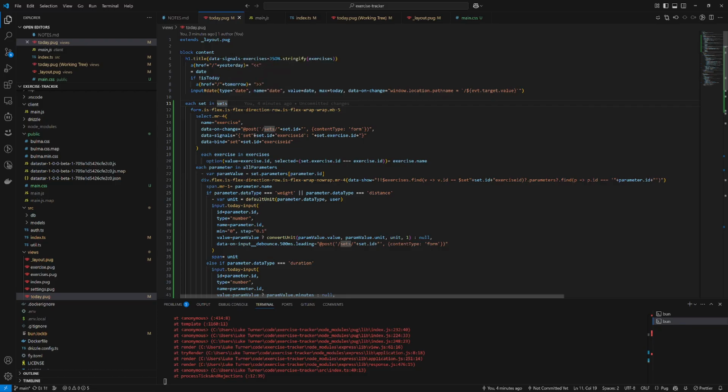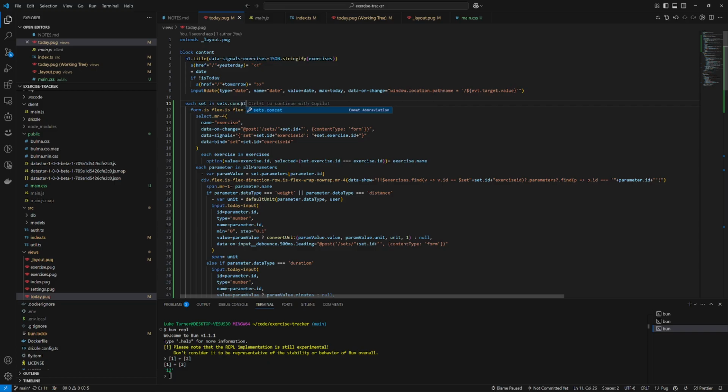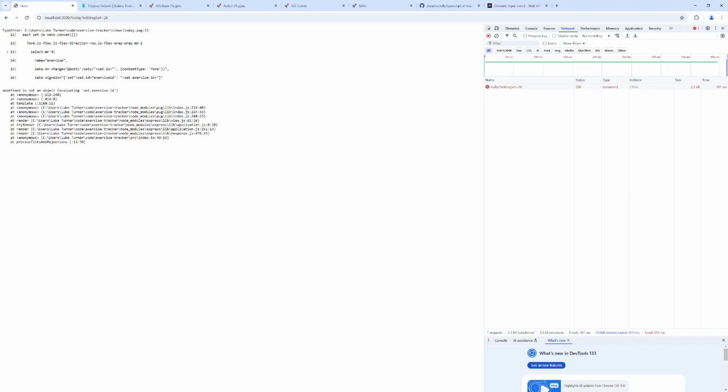I wonder if it's possible to do like each set in sets. And now let's open a REPL here. If I do like 1 plus 2, does that? No, I didn't think so. So we'll use like concat. So like sets dot concat. And let's just put like an empty object in there and see if that works or if we get an error. Yeah, we're getting an error here.